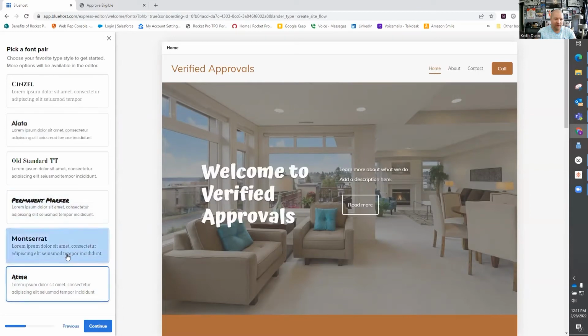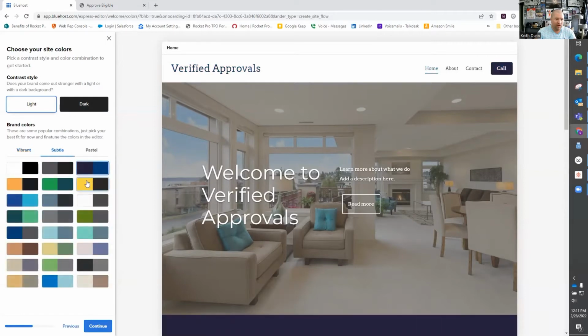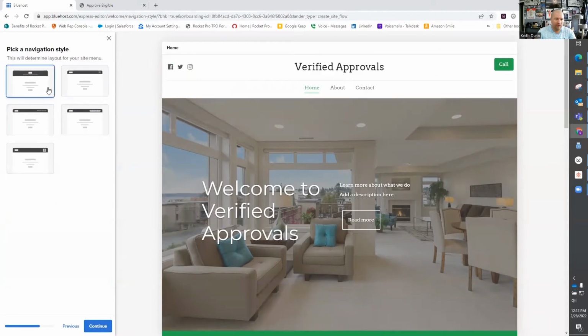And you can change the font, but we'll stick with the simple font here. And then you can also change this to colors, blue. And you can go through these and change these as well. Let's stick with this one. I like that it has that pop right there. And continue. And then you want your site layout.